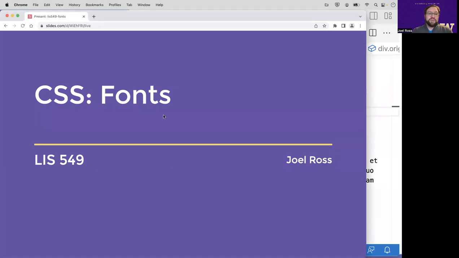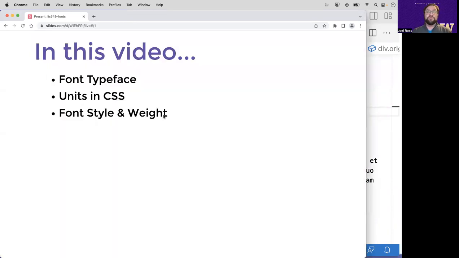All right, hello. So in this video, we're going to be talking a bit about how to specify text fonts and typefaces using CSS. So what we'll do is first we'll talk a little about specifying font typefaces and using font family. We'll also talk about using units and sizing fonts in CSS, and the units will also apply to sizing anything in CSS. And then we'll talk a little bit about style and weight, just because it's relevant to fonts. So we'll sort of include it all in one video.